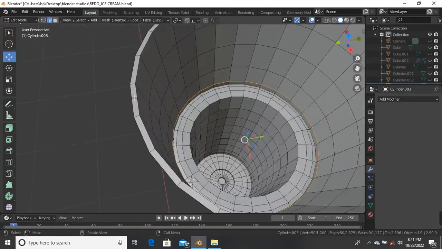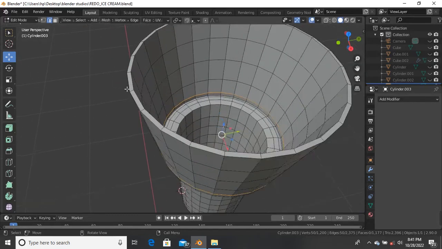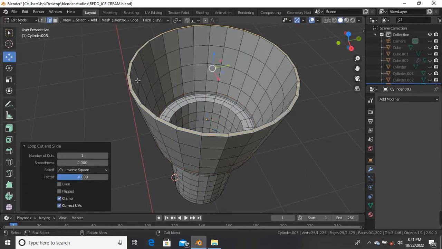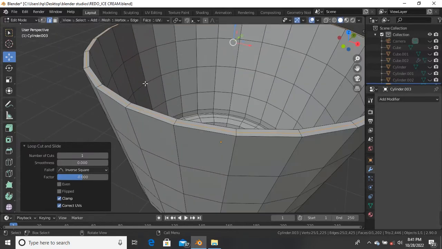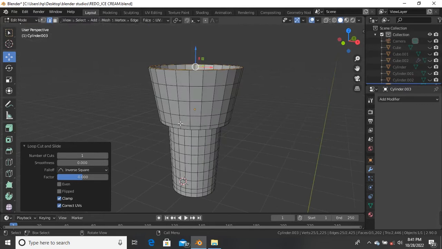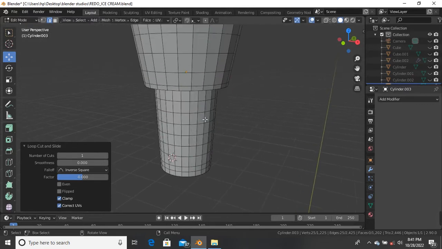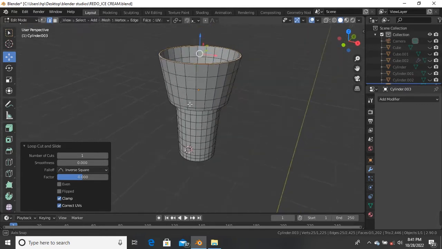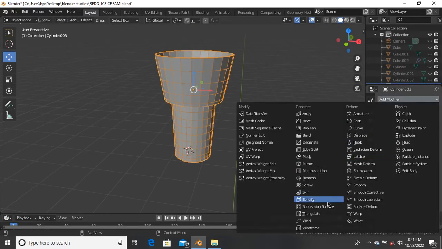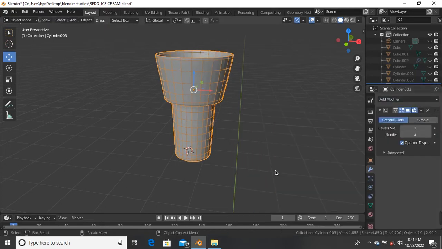Now let's add one more loop around the top of the cup. Ctrl R to add a loop cut, and left click. So now we want to add a smooth modifier, a subdivision surface modifier, to give smoothness to our cup, because our cup is looking rough. So we come back to this add modifier and select subdivision surface.